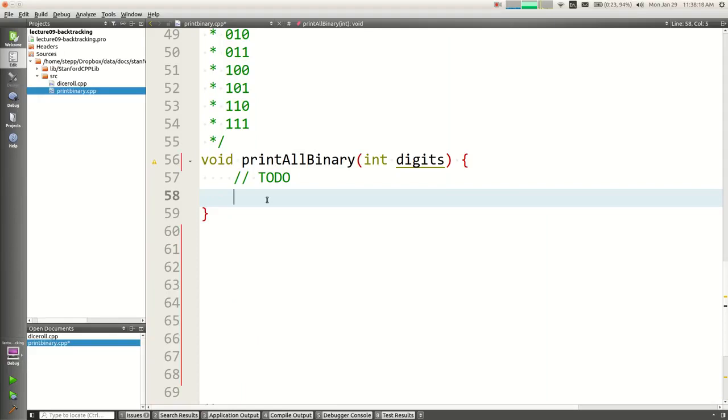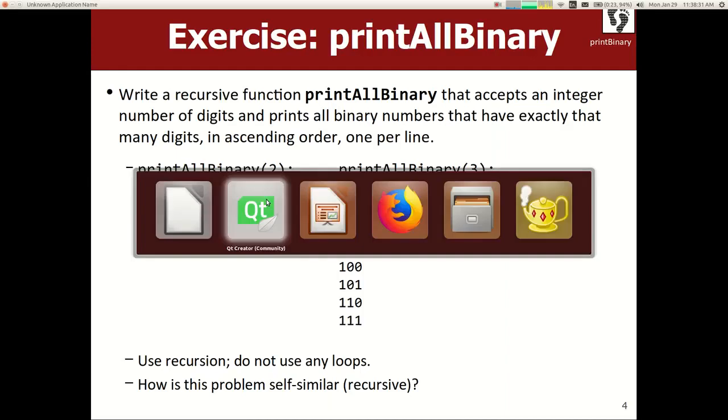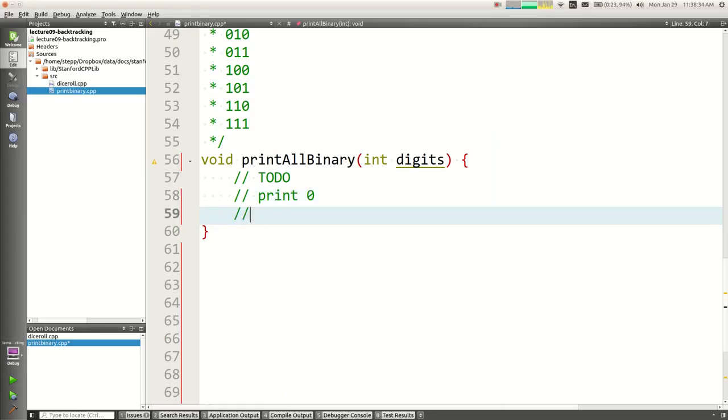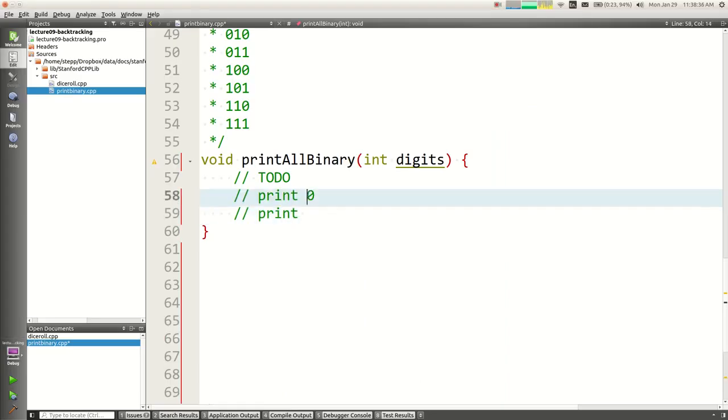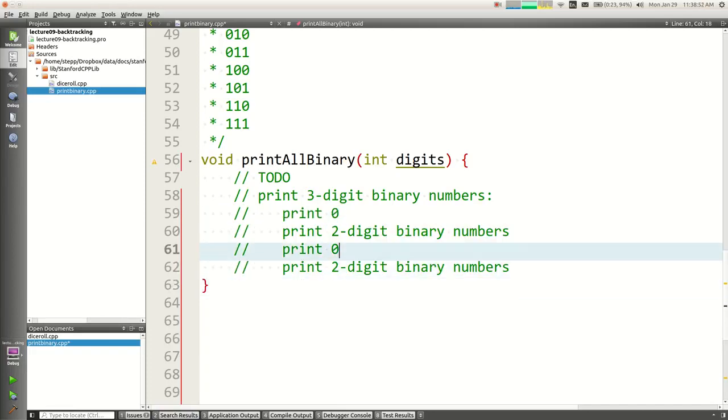So what do I do? Well, it seemed like what you said was, I need to print all the two-digit binary numbers preceded by a 0 and preceded by a 1. So it's probably something like the following. If I'm printing the three-digit binary numbers, what I have to do is print a 0, and then print all the two-digit binary numbers, right? And then after I do that, I need to print a 1 followed by all the two-digit binary numbers, right?